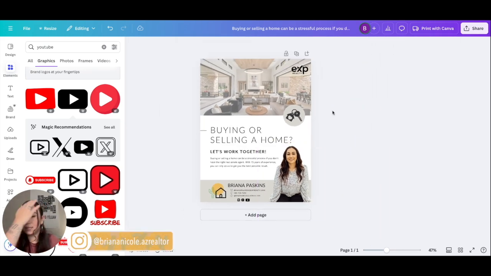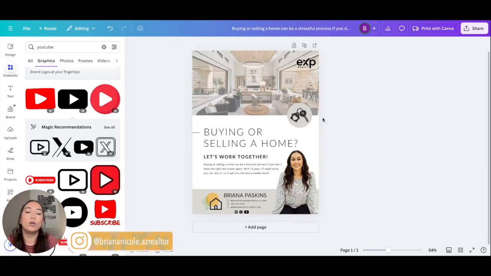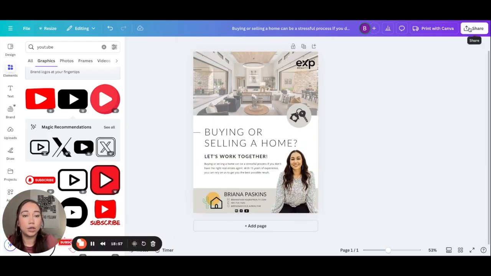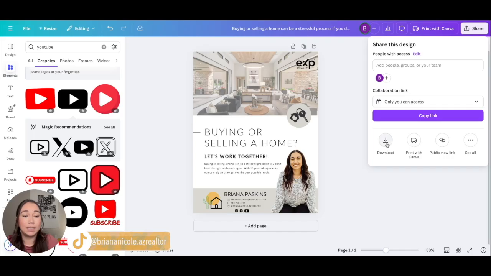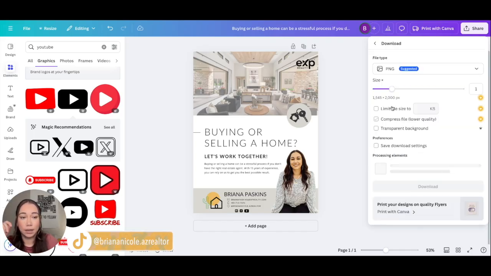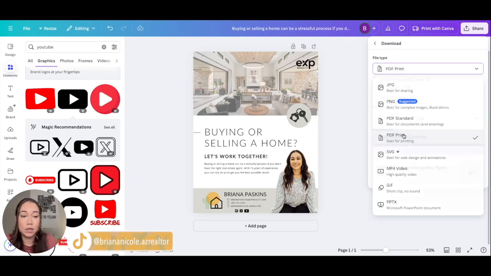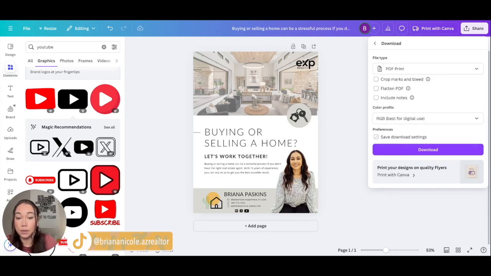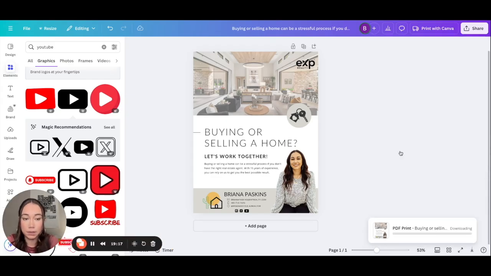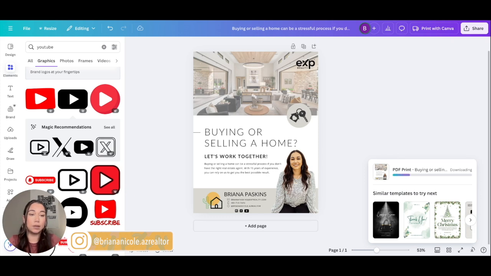So let's say this is done, okay? Once you're all done, you're gonna click share. You're gonna click download, okay? Now, I don't want this as a PNG because I'm going to print it, and what's best for printing is the PDF. So you're going to save it as a PDF, but as you can see, there's a lot of different file types here that you can save it as. So for me, that's going to be the best option because my purpose is to print it.